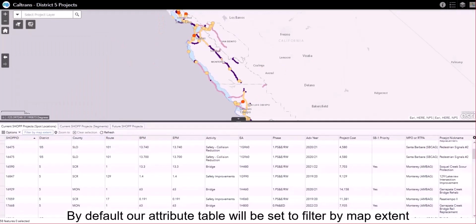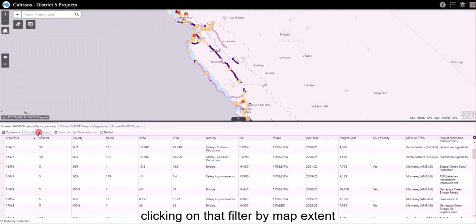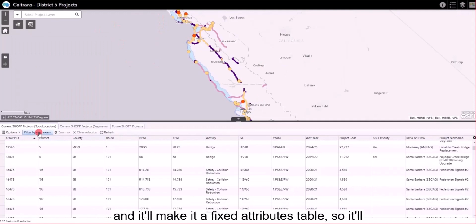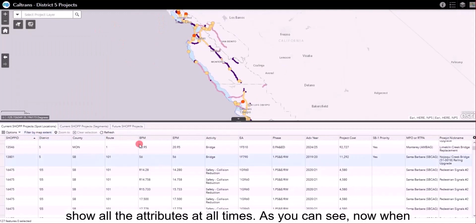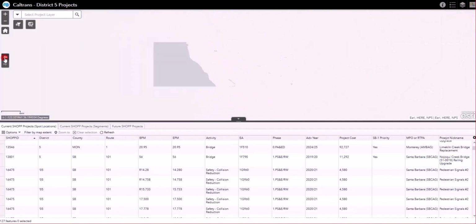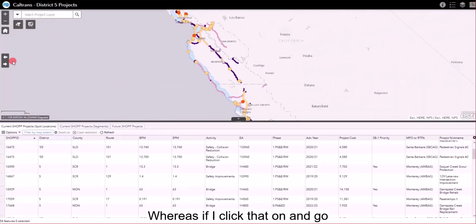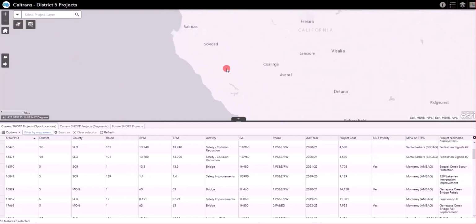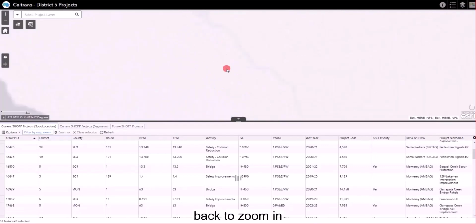By default, our attribute table will be set to filter by map extent, but if we'd like, we can also change that by simply clicking on that filter by map extent, and it'll make it a fixed attributes table, so it'll show all the attributes at all times. As you can see now, when I zoom in, the table stays static. Whereas if I click that on and go back to zoom in, you'll see that the attribute table updates.